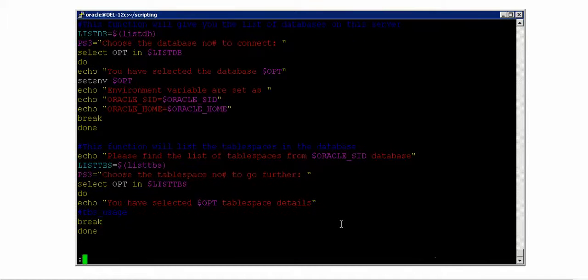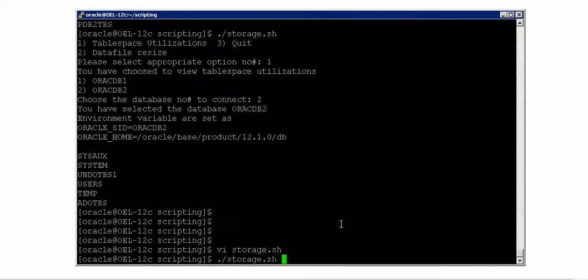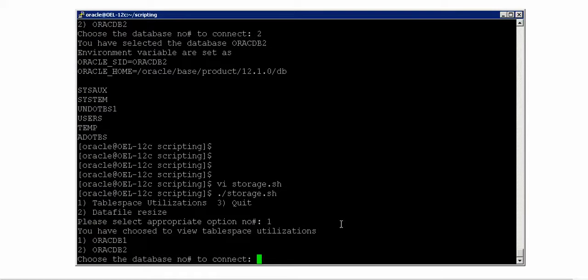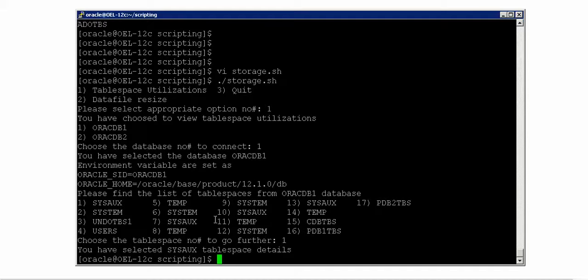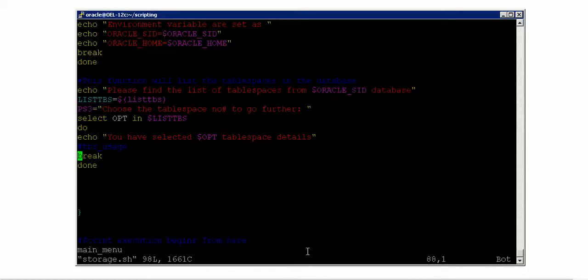Okay, now let me check whether it is working fine until this point. Table space utilizations, yes, this is the list, perfect. So I'm getting the list now. Out of them, if I select one, it should say you have selected SYSAUX table space details, because the next function I did not write, it has broken out. Sorry, I'm very sorry. Perfect.